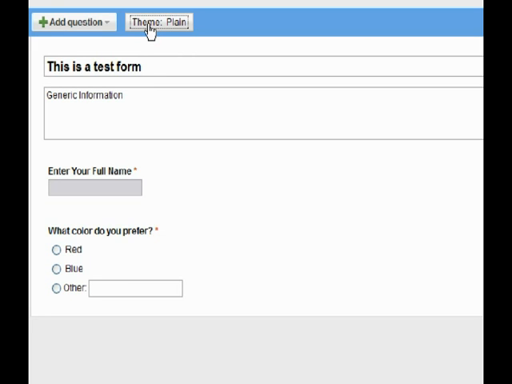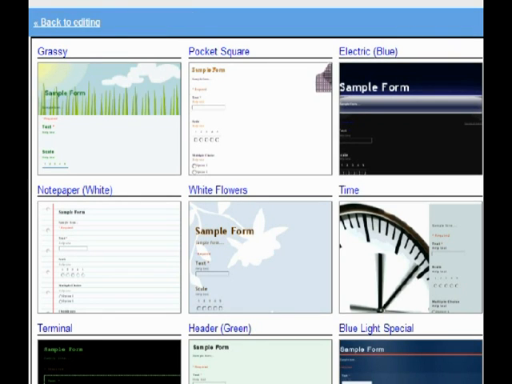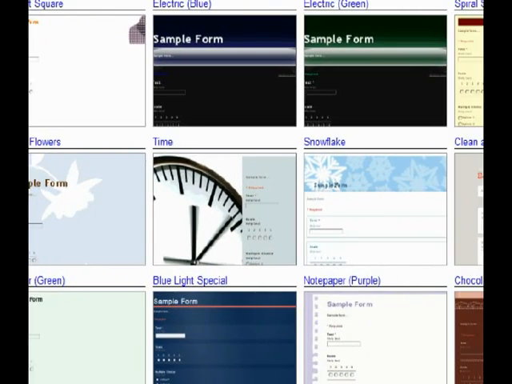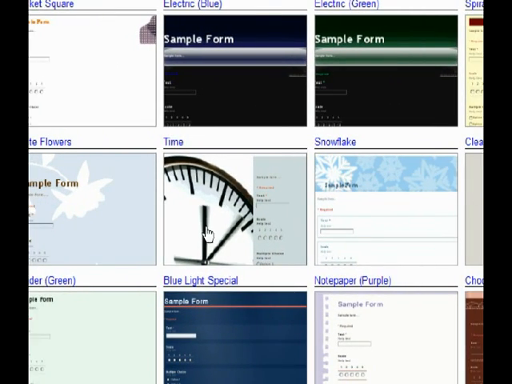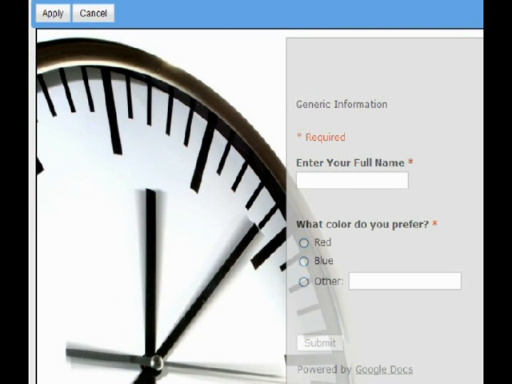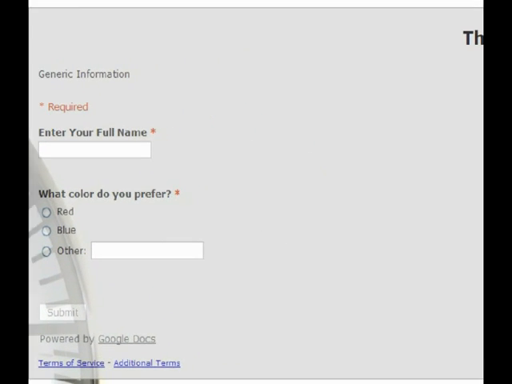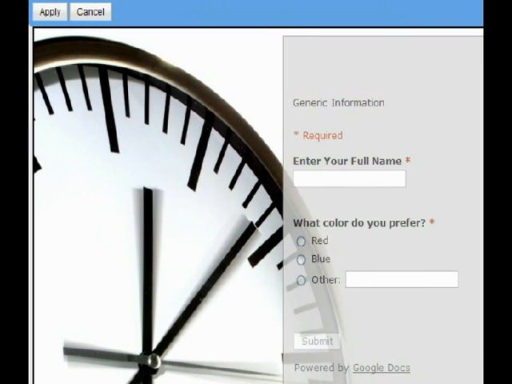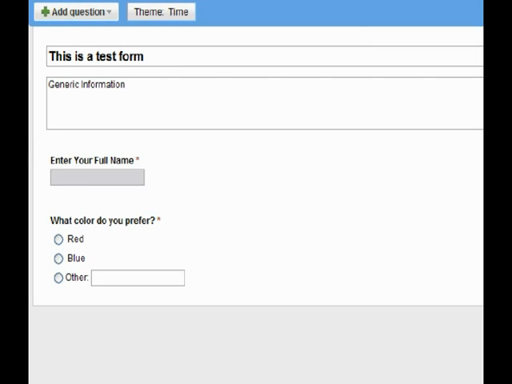So click on the theme button here and we can go from plain to a host of other different types of themes that are available. So as you can see, there's so many different themes that you can choose from. I'm going to choose the time theme here and I'll click on that, and now what you will see is it will show me what my form will actually look like. So it has this clock here, and then to the right hand side it has the generic information that I just created along with the name of the form. This is a test form. So if I like this, then I'm going to come back here and I'm going to click apply, and I've clicked apply and I have saved that form.